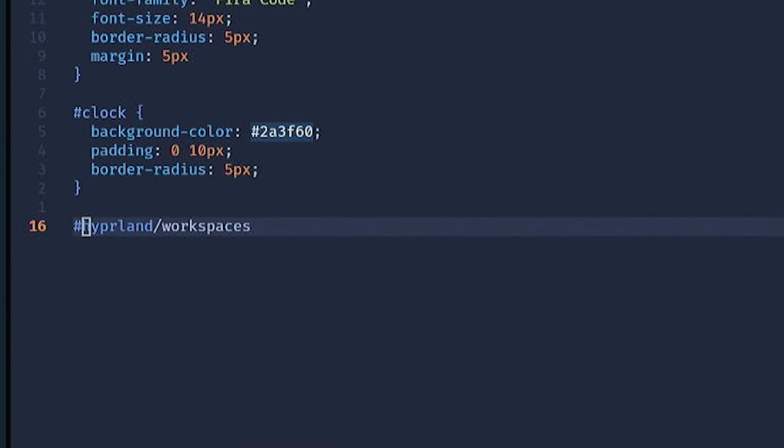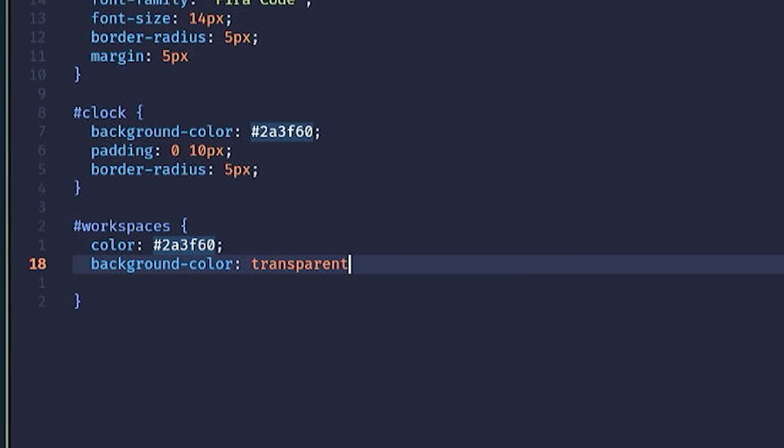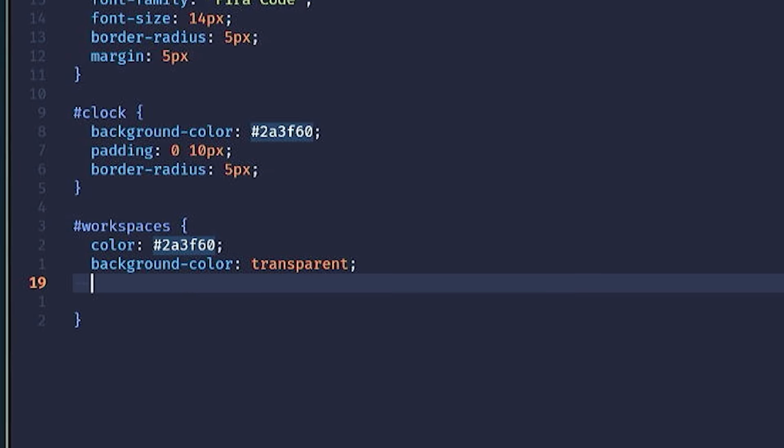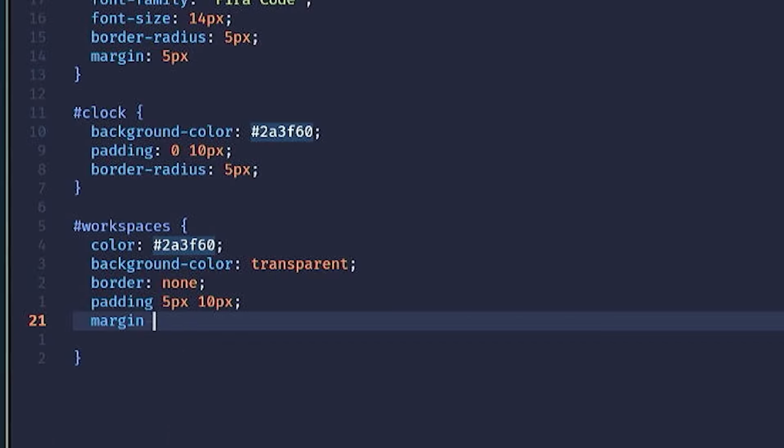Oh, right. Workspaces in CSS. Oh, do I just do workspaces? Am I stupid? There we go. Okay, so color transparent. I keep forgetting to put the semicolon there. Border none, padding 5px 10px. Oh, that's 10x. I'm a 10x developer, baby. And then margin 0 2px.